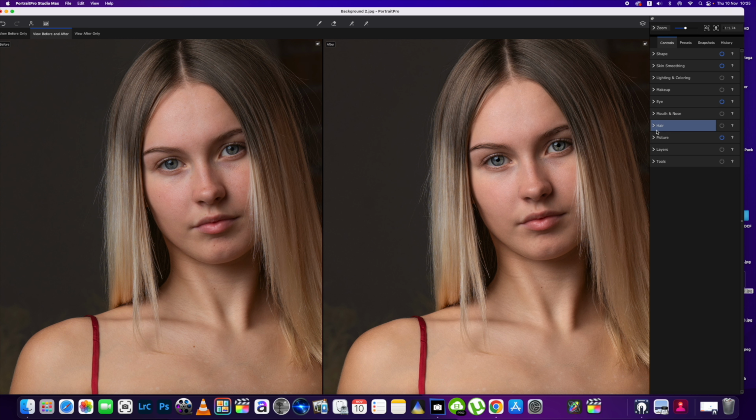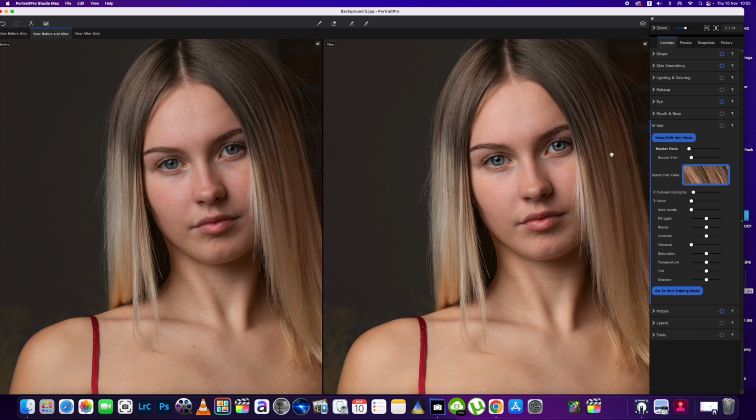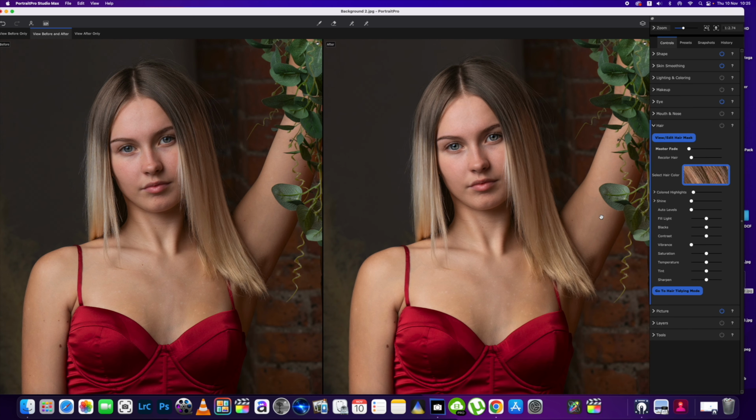Okay. And then the next one we're going to go to, we've got hair. We're just going to make that hair pop just a little bit. So we'll give it a little bit of fill light, not too much. Again, it's grabbing everything perfectly, just as I want it to. So, you know, a little bit more fill light. We'll just go up to about 35 on that. And that's all I'm going to do in there.